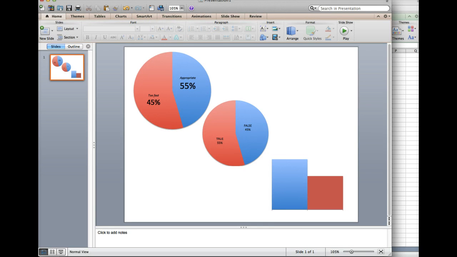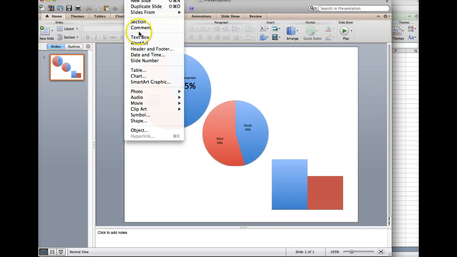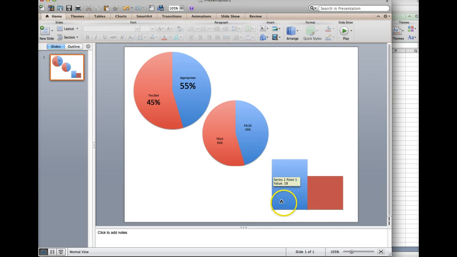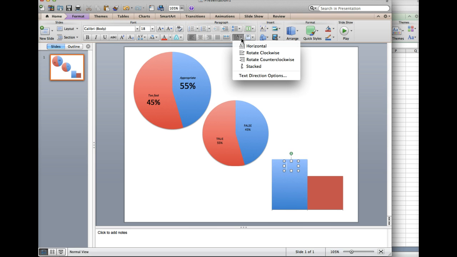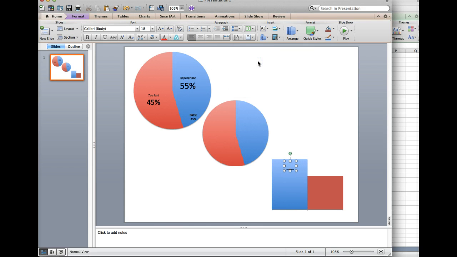So I'm going to select adding a text box to this. And I'm going to make this text actually walk up the side. So I'm going to rotate the text counterclockwise, and the text is going to go up the side. And I'm going to call this Quan students. Let me see, student count.